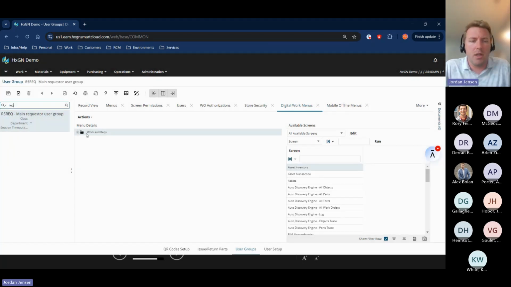If I go into our requester user group, as you can see here, I've just created one main folder and I have 4 different screens here. Just keep in mind that this is called the Work and Recs folder. This is something I named, and it's got 4 screens underneath it. I'm just going to show how this is going to vary if you had your menu set up like this compared to what we had in the other user group that had your 6 main menu items.